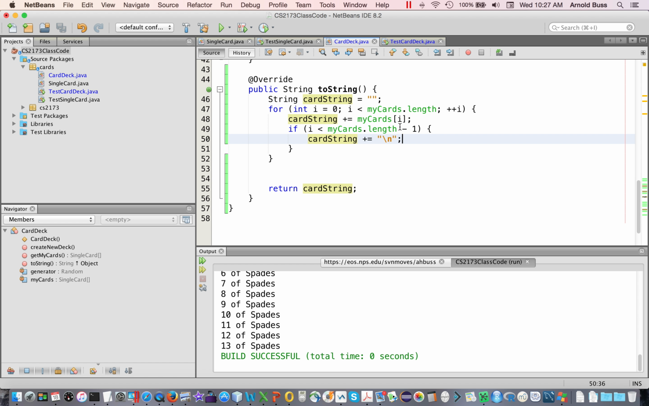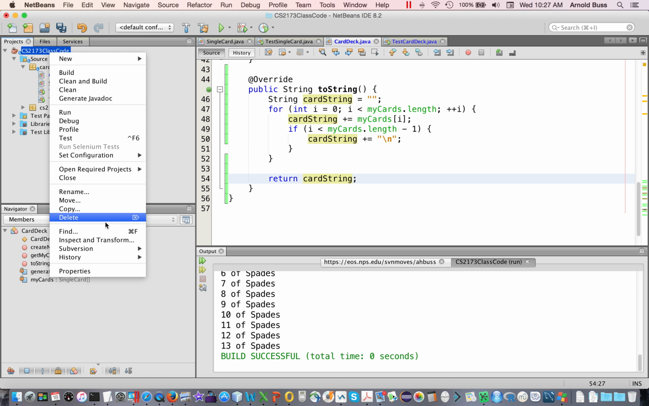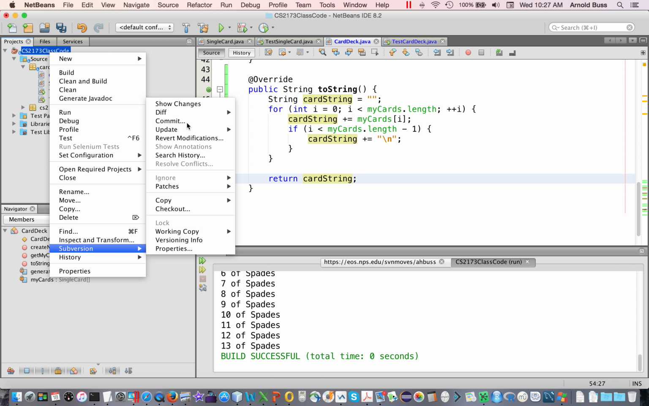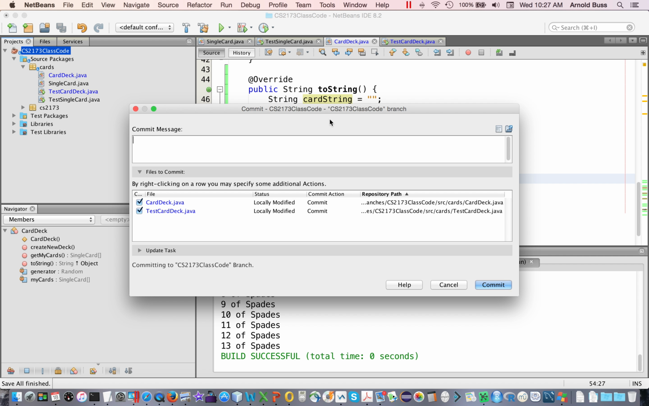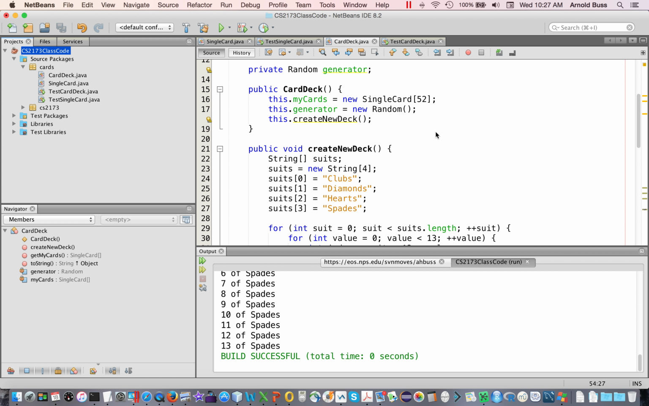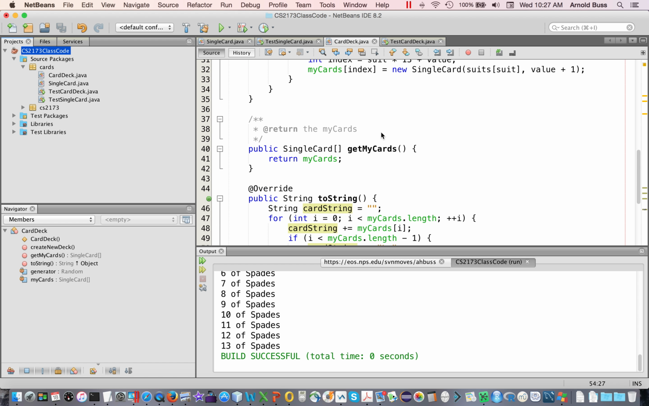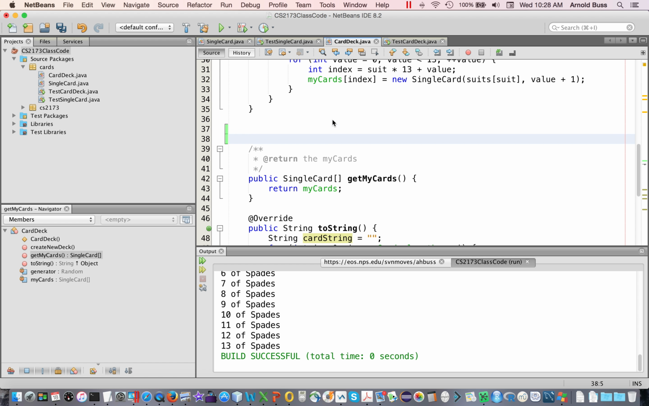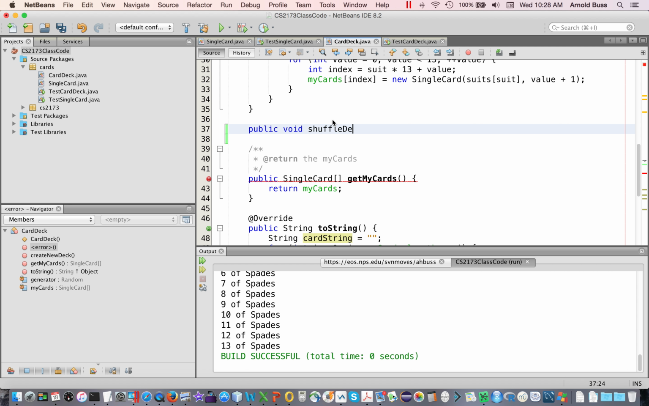We now have a way of easily returning the string, and now is actually a good time to do another commit. So I'm going to do a commit and say wrote and tested toString. Okay, now the final piece, in terms of writing it, kind of complains about that, but don't worry about that for now, is the shuffle deck method.